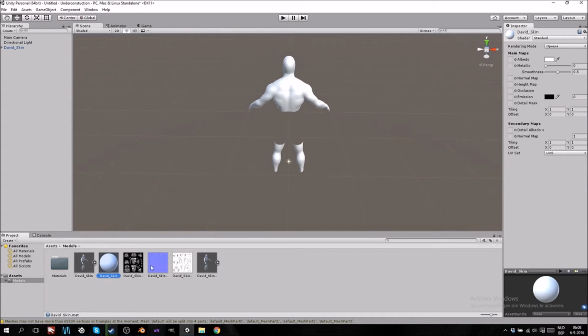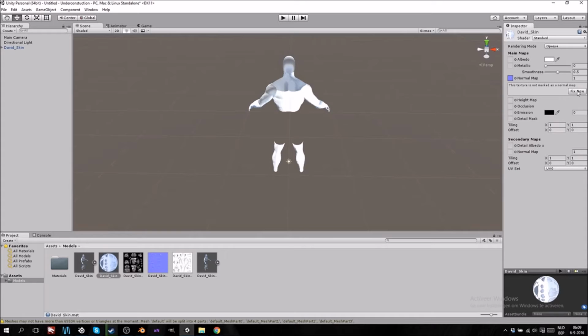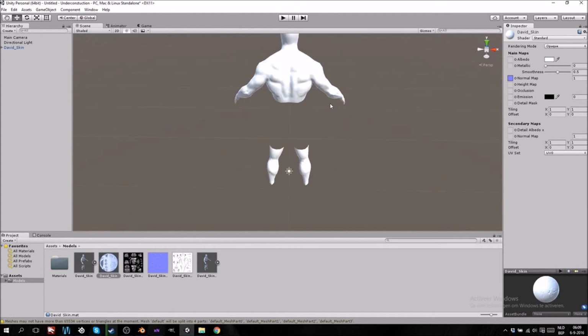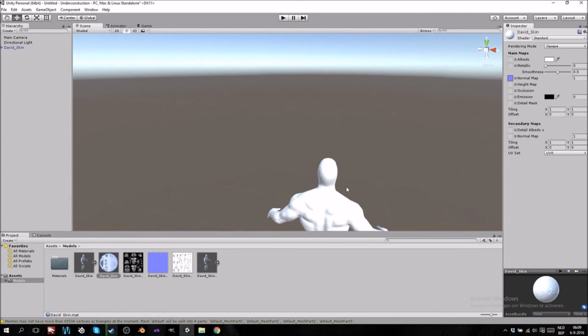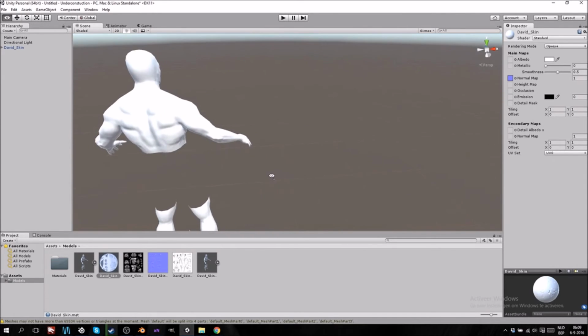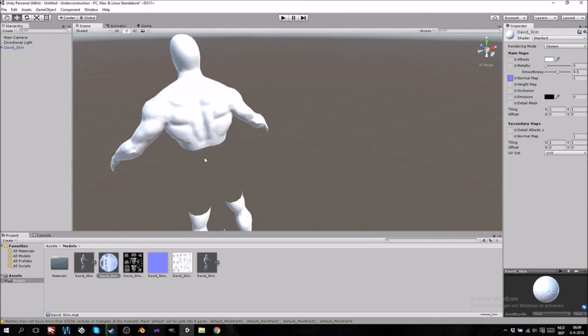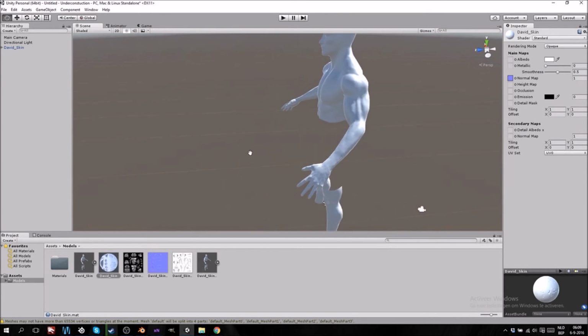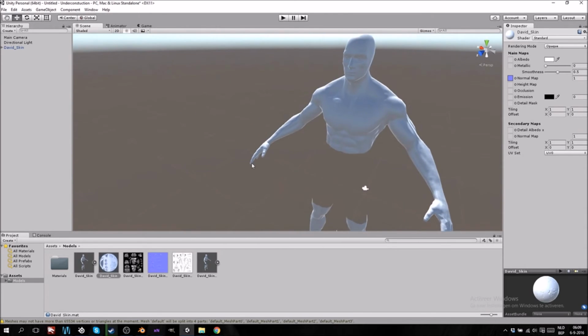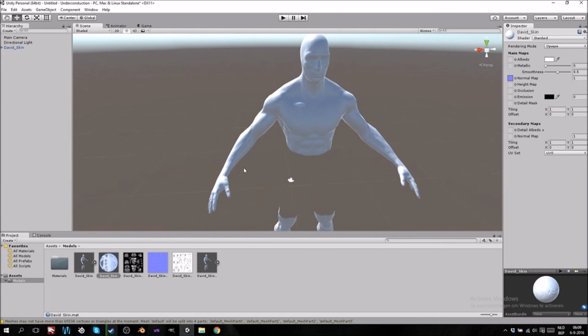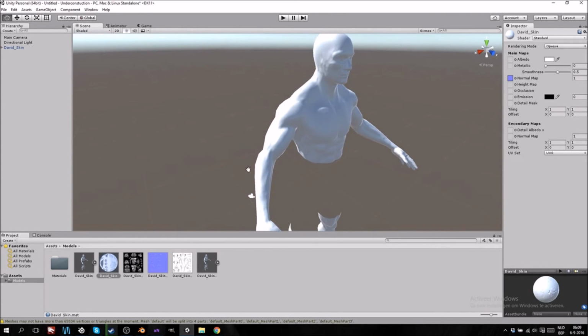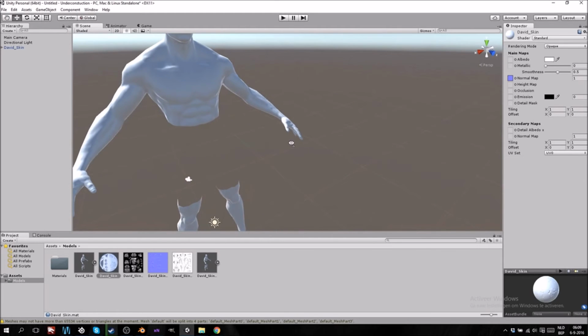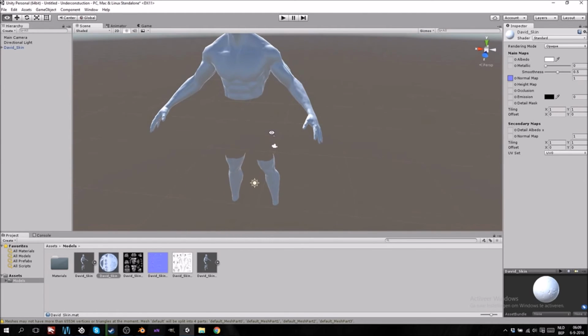So the first thing that I'm going to do is put it on top of the character, drag the normal map to the normal map thing, fix it, and there you go. This doesn't look too bad, now does it? It actually looks really good, to my opinion. We can go around the character. Yeah, he actually looks pretty good, as you guys can see.